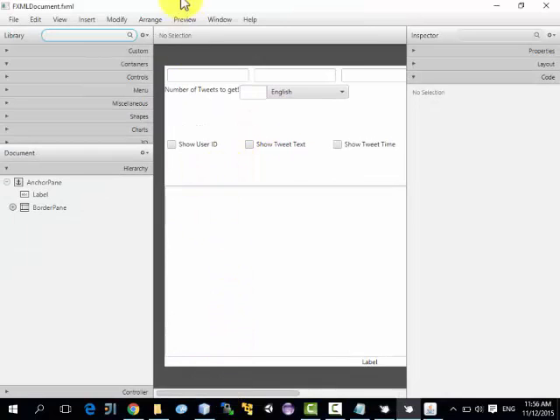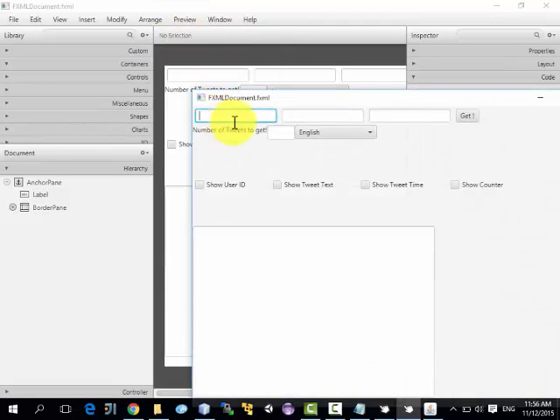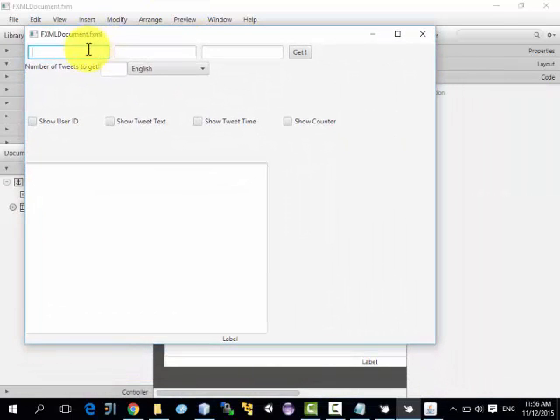Okay, this is what the form will look like. So we have 3 text boxes on the top. This is where I'm going to provide the keywords that we want to search. By the way, what we want to do with this application: this application is going to connect to Twitter using your account.